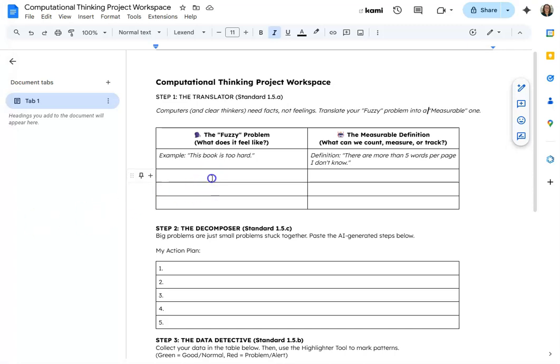So let me set the stage for you. A student comes to you and says, my essay is messy. So I'm going to add that here. My essay is messy. Now let's think about that. That's a feeling. A computer can't fix messy. But that's where this first step in the process comes in, the translator.